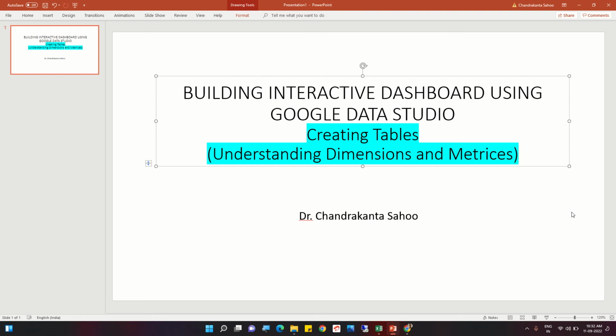Hi, in the last session, we connected the Google Sheets to Google Data Studio. In this session, we are going to learn a few more things about the Google interface, and we will also create tables, understanding dimensions and matrices.